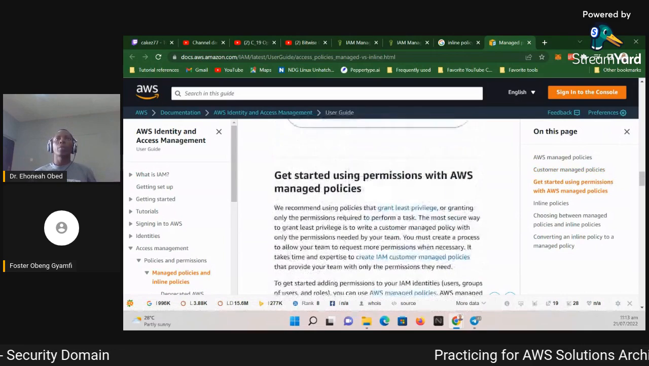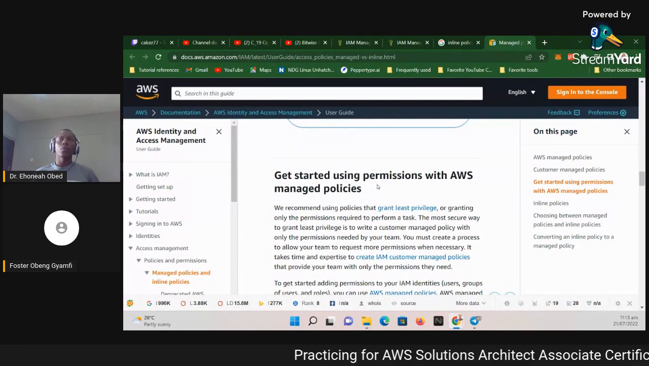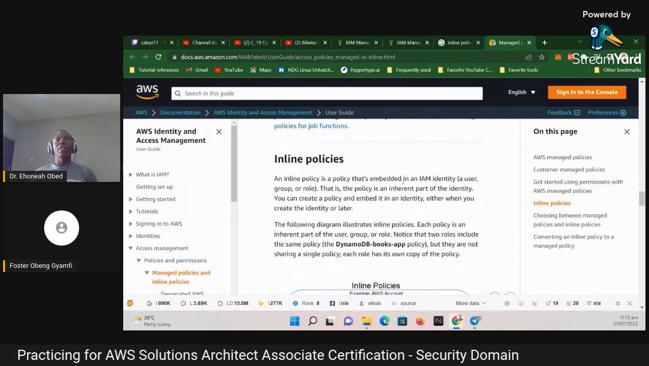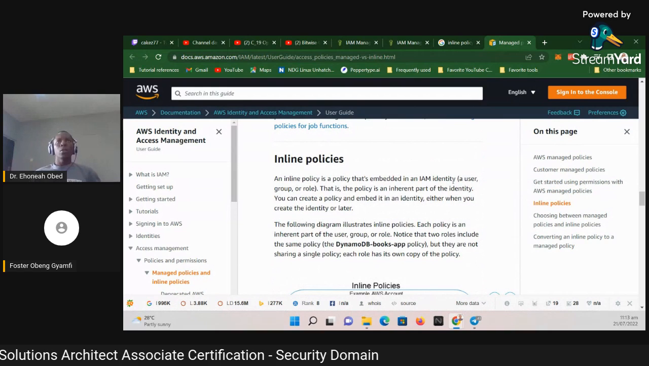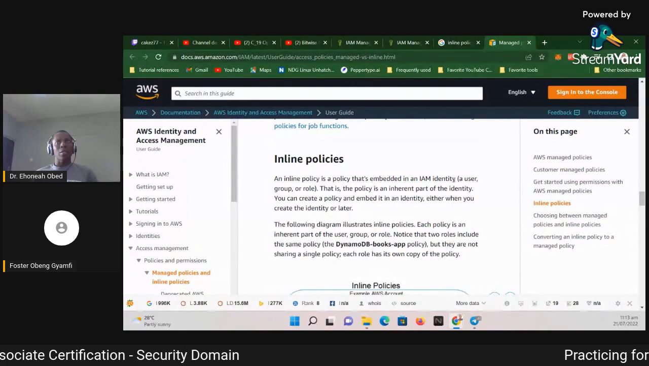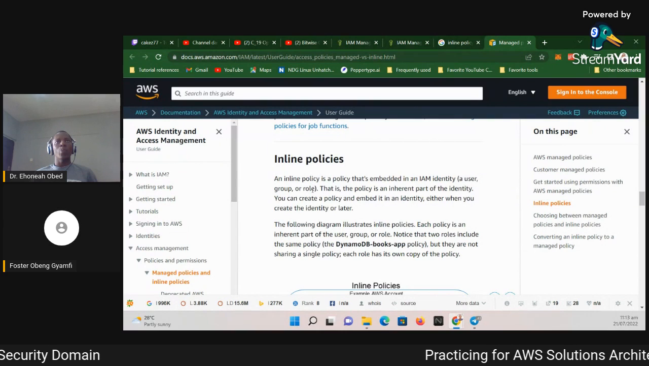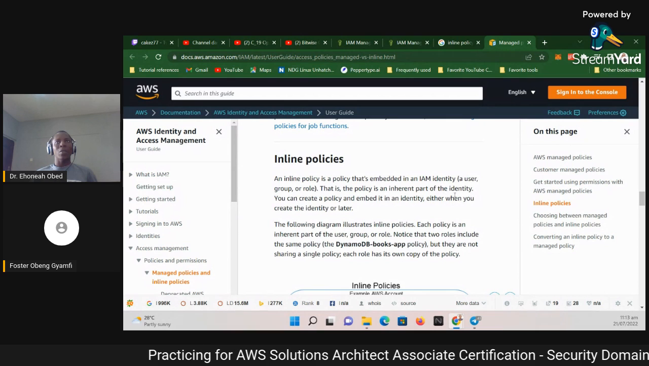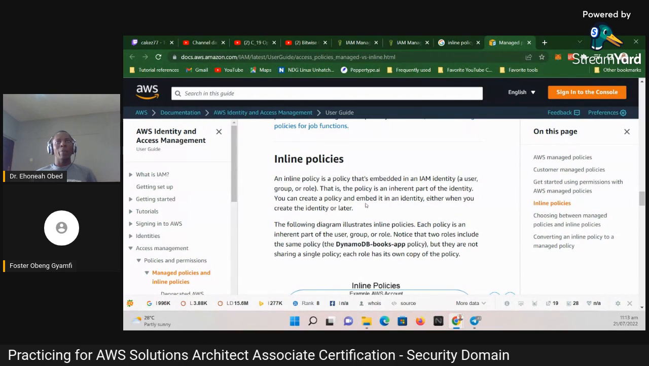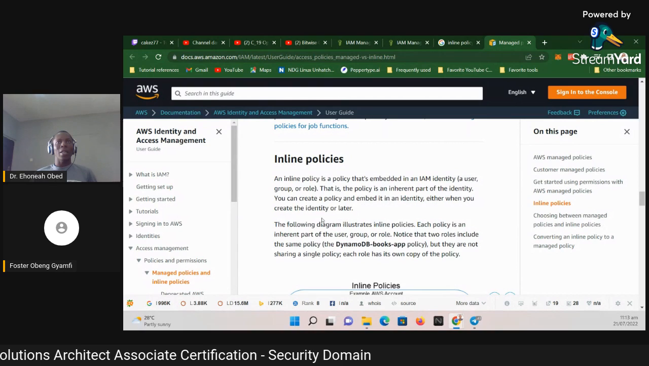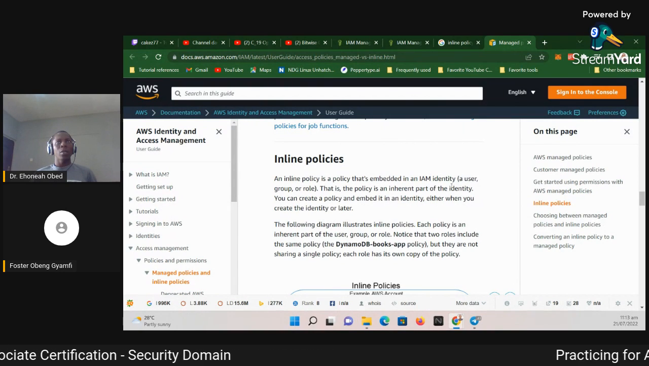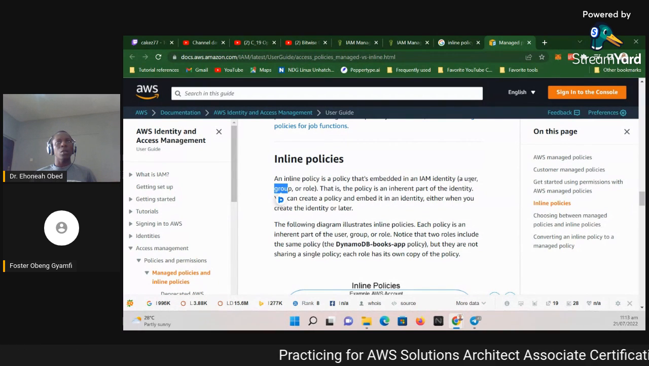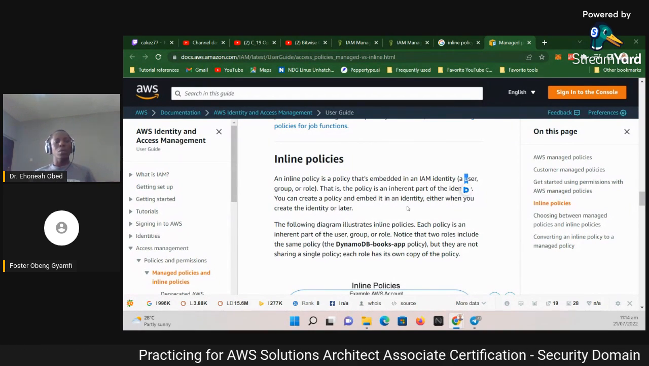There is the inline. Okay, so it's a policy that is embedded in an IAM identity, which is a user, group, or role. That is, a policy is an inherent part of the identity. You can create a policy and embed it in an identity, either when you create the identity or later. So inline policies can actually be applied to groups, roles, and users. So it's not just the user.